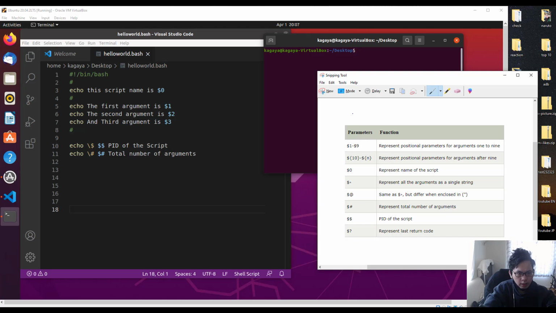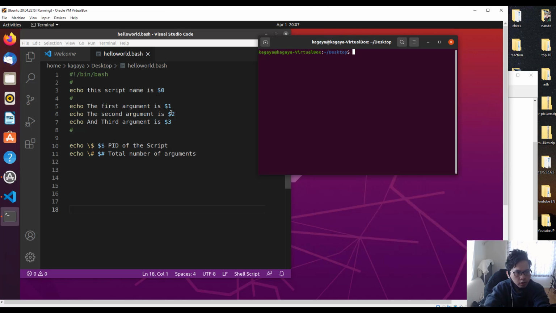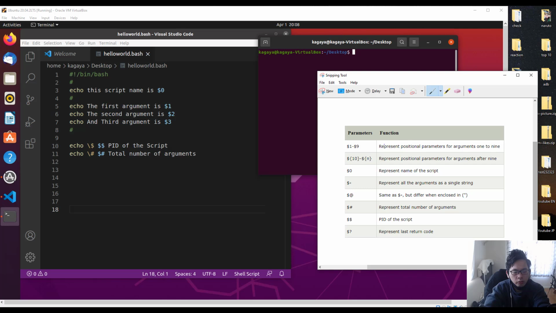So let's talk about the parameters and how we're gonna use them in our bash shell, and how we're gonna get the arguments. For example, there's a use case. You should remember this: $1 to $9 represent the 1st to 9th arguments. Very straightforward. So you see this 1, 2, 3: first argument, second, and third argument. And the next ones represent position parameters after 9. So this is if you want to get the 10th or 11th argument.